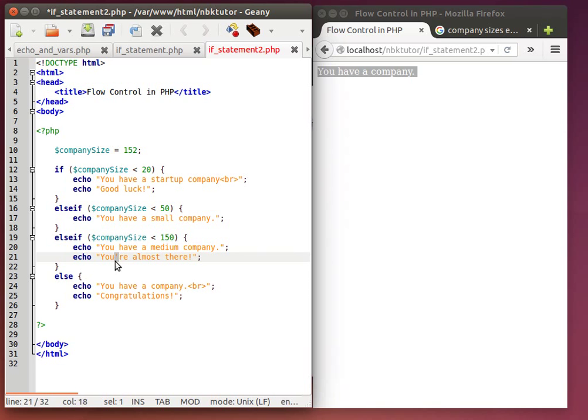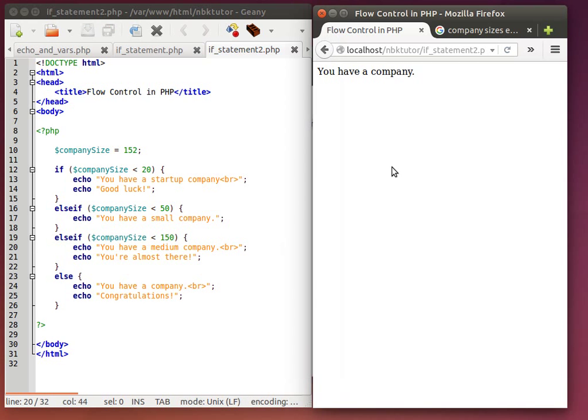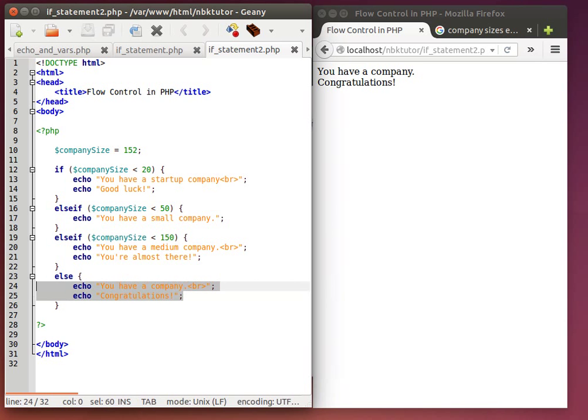Notice I can use a single quote if I'm within double quotes, so that's fine. Put a BR here to break a line in HTML, and let's check that. You have a company, congratulations. So you can have as many statements as you want within the if, else if, or else sections.